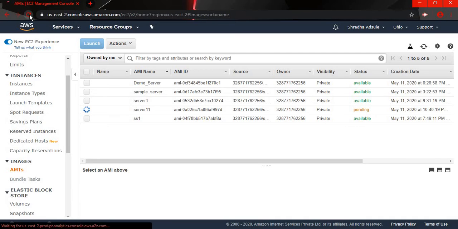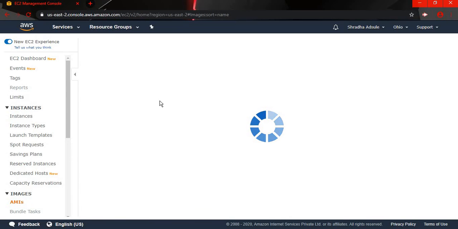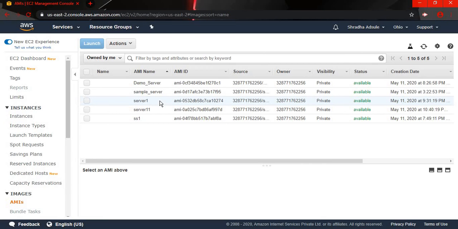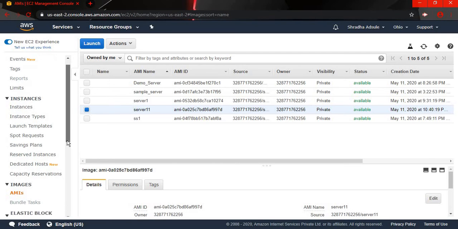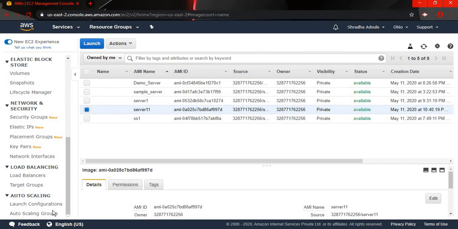Let's refresh the page. Make sure that you have good network connectivity. Okay, this is the AMI and it is now available, as you can see from the status. Okay, so now the next step is to configure the auto scaling. For that you have to click on launch configurations here. So click on it.